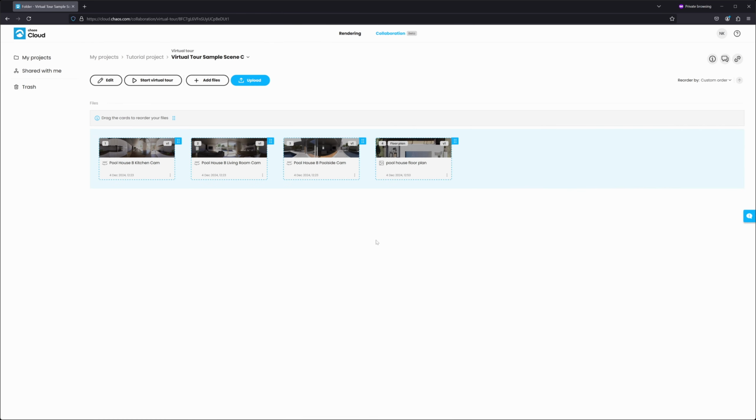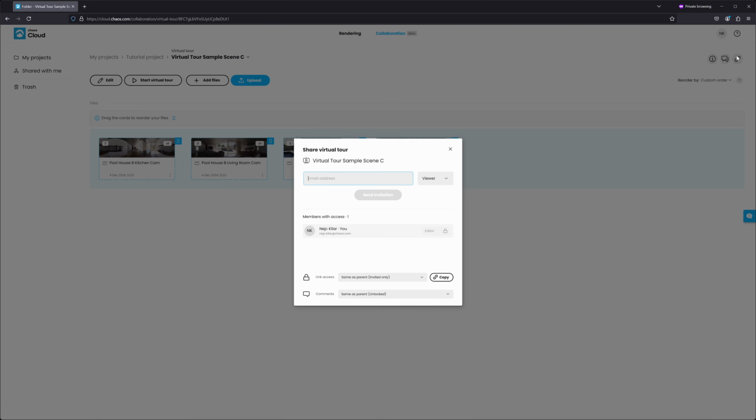Now, when you're ready to share your virtual tours with your clients, all you need is to be inside your virtual tour folder, right? That's pretty much a given. And you just go under share here, and then you can set up who has access to the actual virtual tour, and who can comment on it.